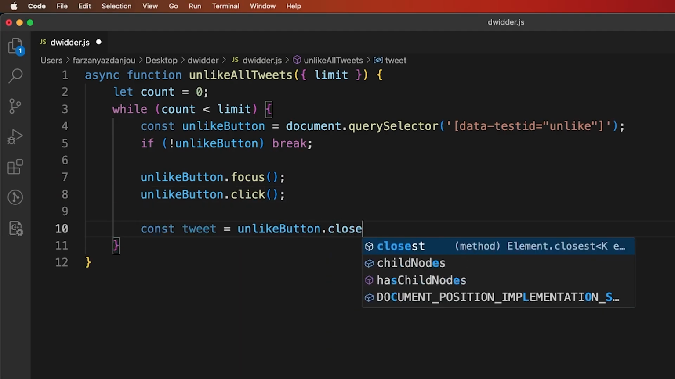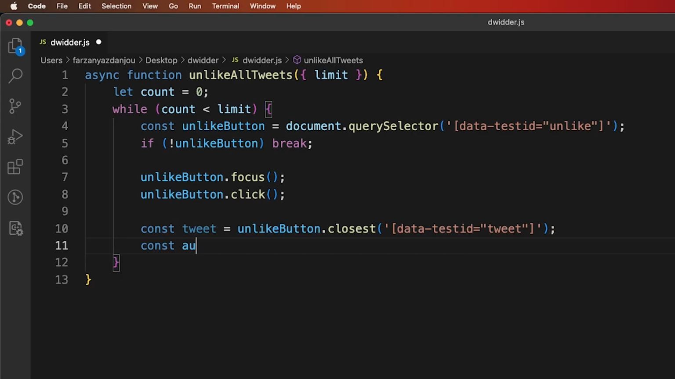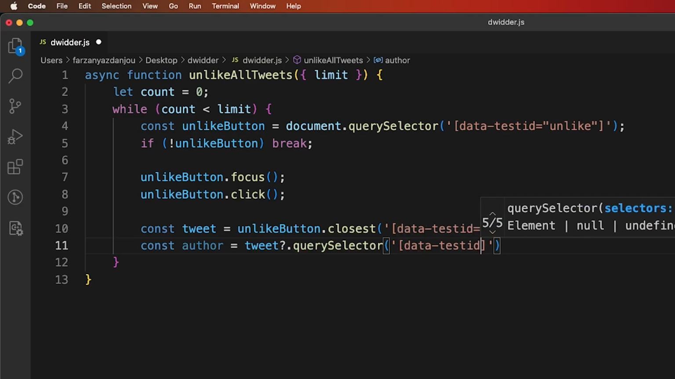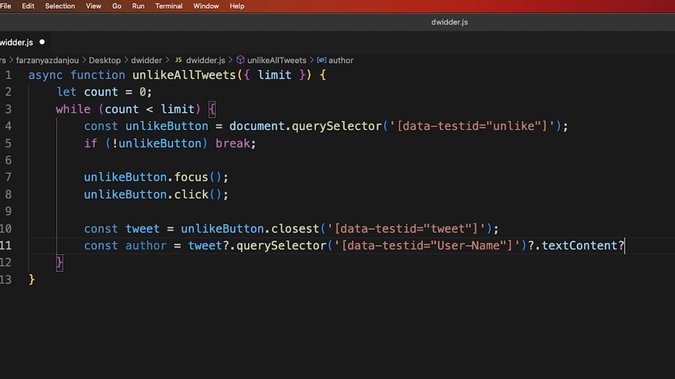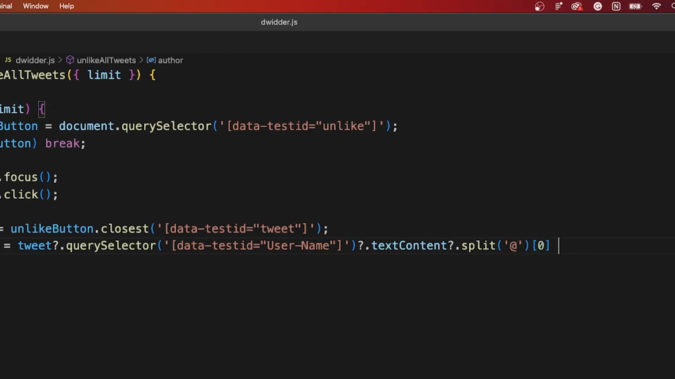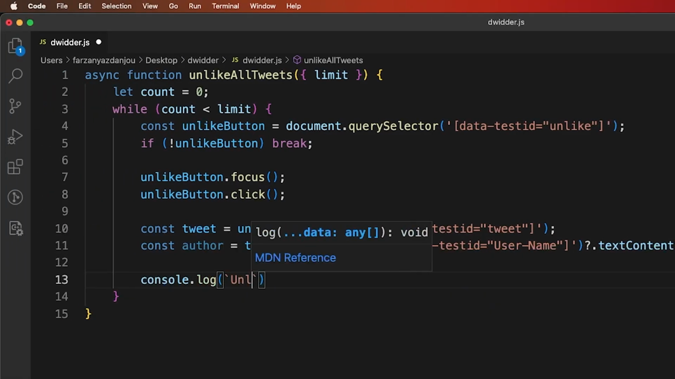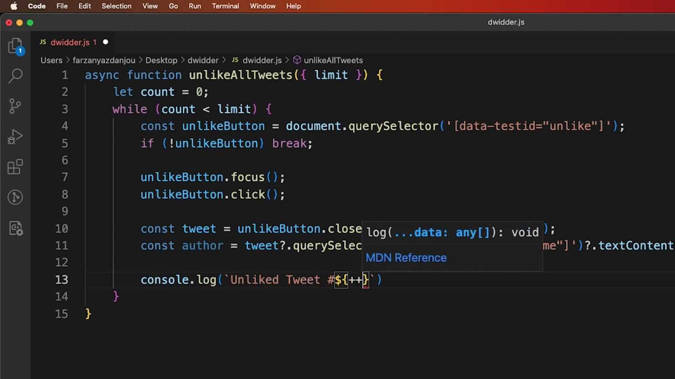Next up, we grab the actual tweet element using unlikeButton.closest, which grabs the parent with test ID tweet. And then to get the author, we go into tweet and we do a query selector with test ID username. And then we grab the text content and split it like we did before. Now we can console log that we have unliked tweet number count by author.